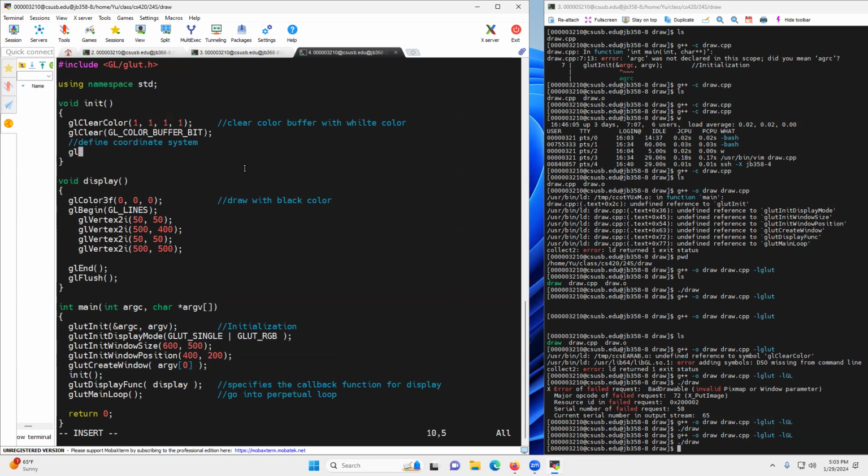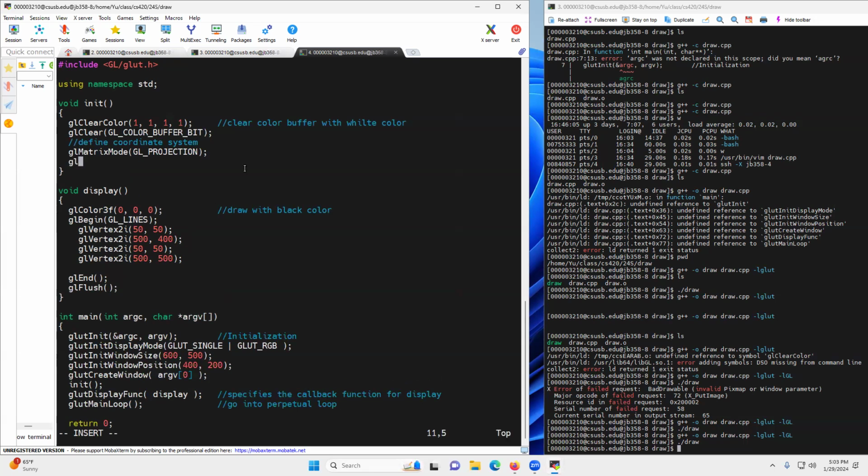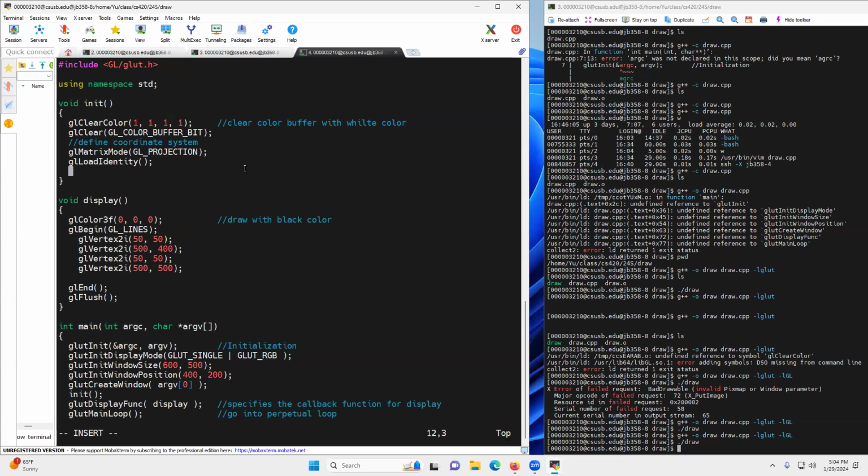We use this command called glMatrixMode, GL_PROJECTION. And in OpenGL, everything is done using matrices. You start with the identity matrix, which is done by this command, glLoadIdentity. We'll discuss this in the future in detail. And then this defines the coordinate system.